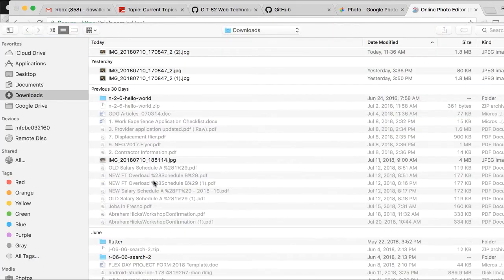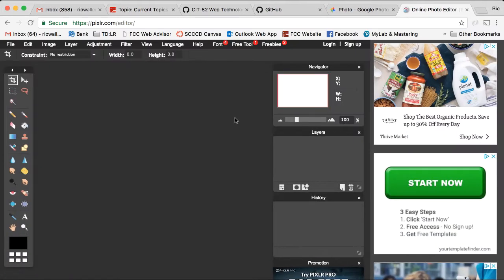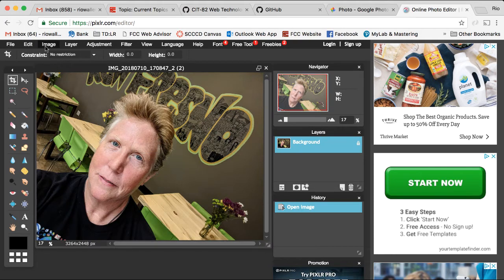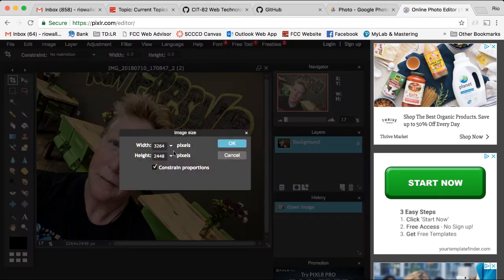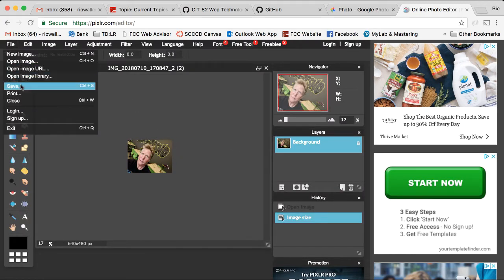I'm going to open an image from my computer and my downloads. Here's the one I just downloaded. Now this is 1.8 meg. I know at least for GitHub you have to have something a meg or less. So that's part of why we're going to modify this. This is pretty simple. All I do is image size, and this is large, and most cameras on your phone these days are large, high resolution. So I'm going to make this 640, and it automatically changes the other one. Hit save here, cool. And now I'm going to hit save.